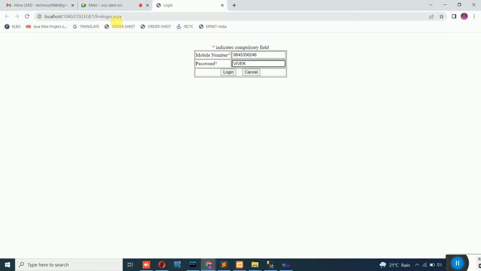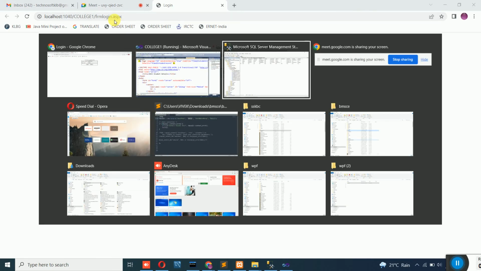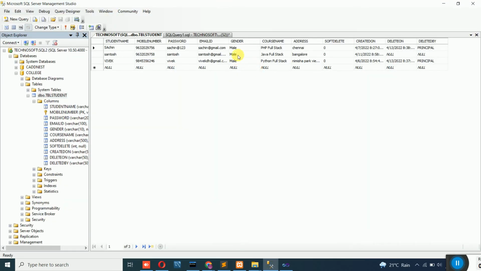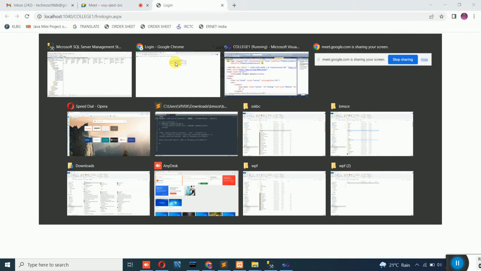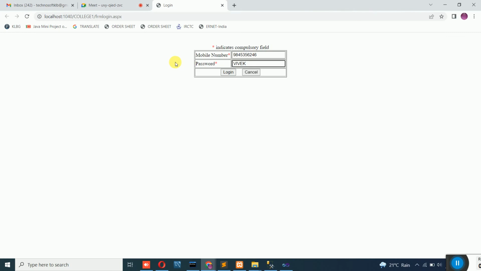You can see I have entered the password in capital letters, but in the database my password is in small letters. You can see it is in small letters. So it should give me an error message saying invalid mobile number or password. But what happens here is, when I click on login, it goes to the student homepage.